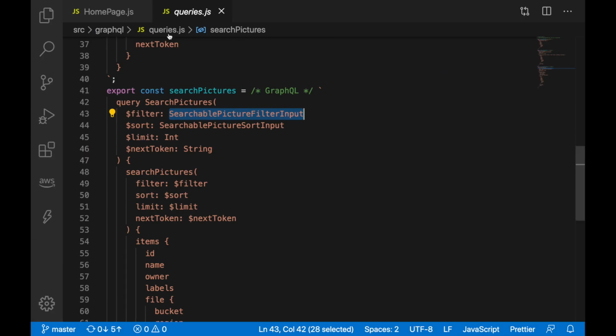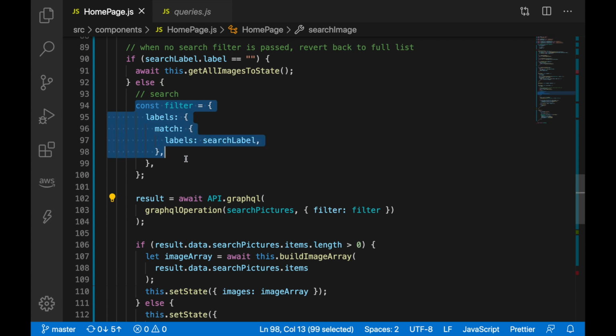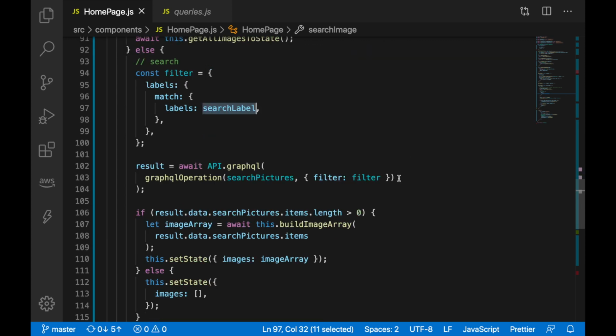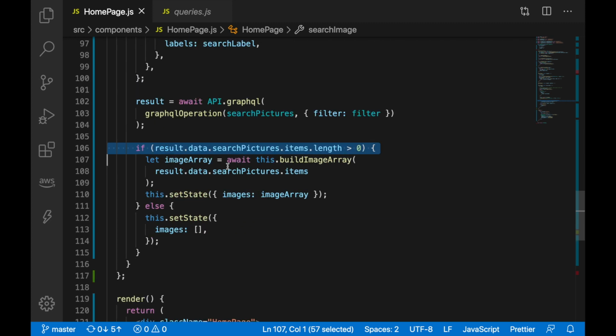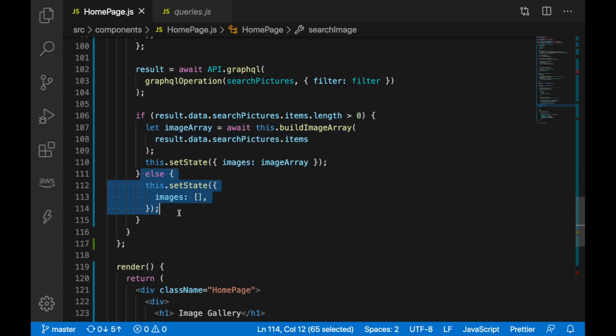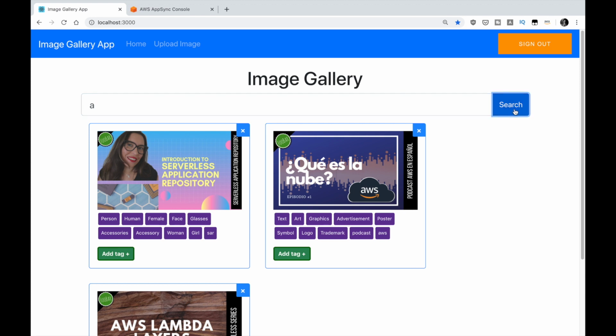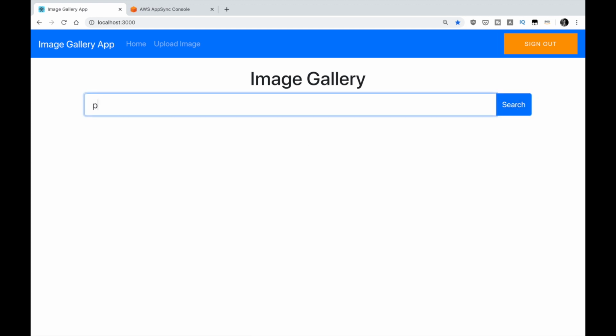So we go back to the code, and here I have built my filter where I want to match all the labels with the search label that we get in the text box. Then I call the API and I get a result. If the result is longer than 1, then I have something in the results and I want to check it out. So basically I will build that image array and I will show it. And if there is nothing in the results, I want to show nothing. So if we go again here and I type A, there should be nothing. If I type person, there should be something. And that's how it works.